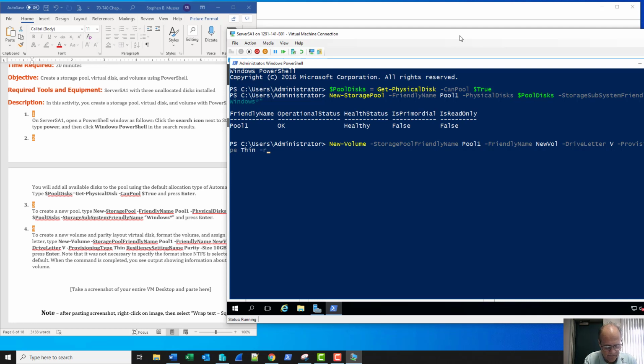Let's see, resiliency setting. Yes, there should be a dash. There's a typo there. After thin, there should be a space, -resiliency setting name. Another space. This is where we specify, is it going to be parity? Is it going to be a mirror? Is it going to be simple? In this case, we're going to do parity.